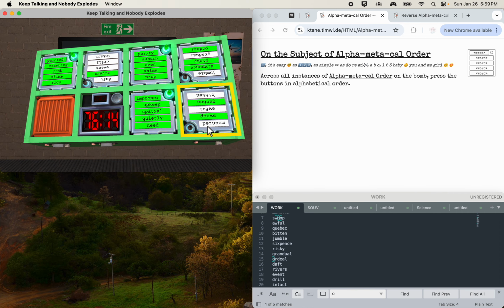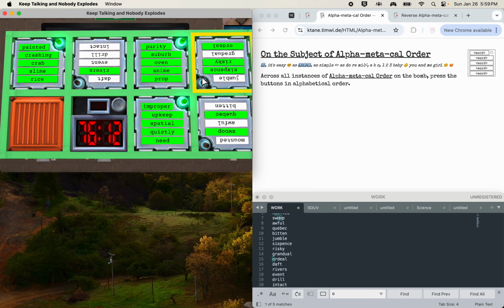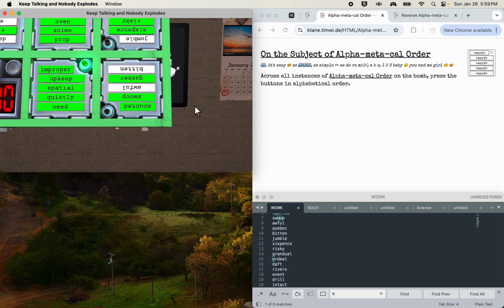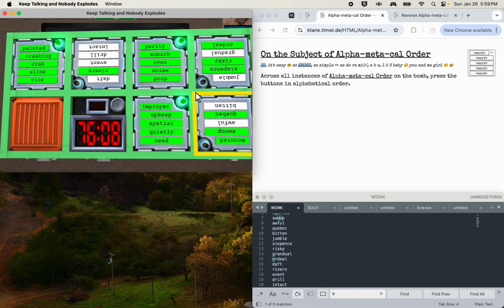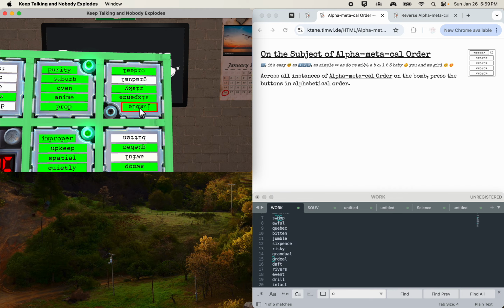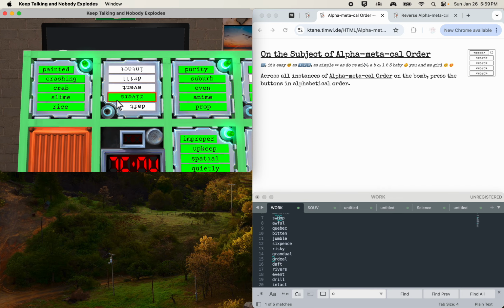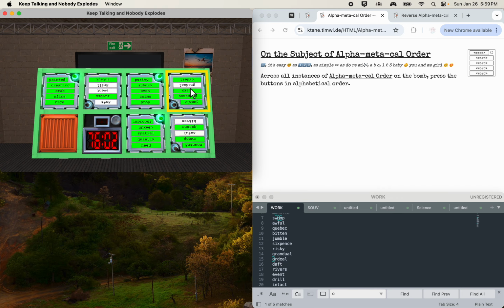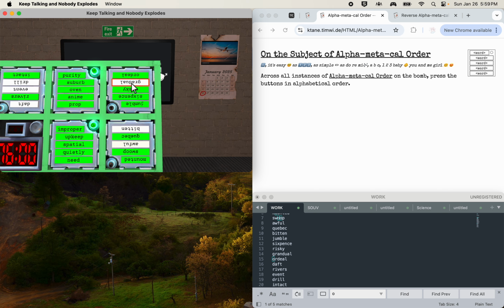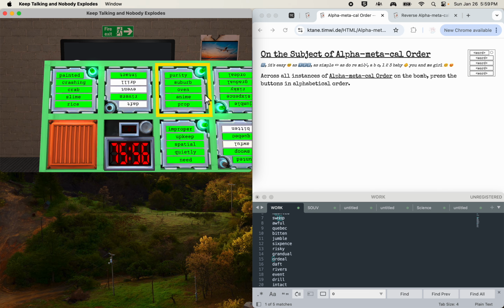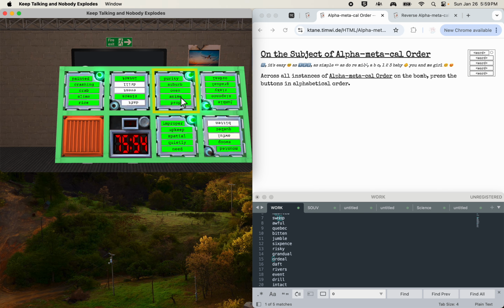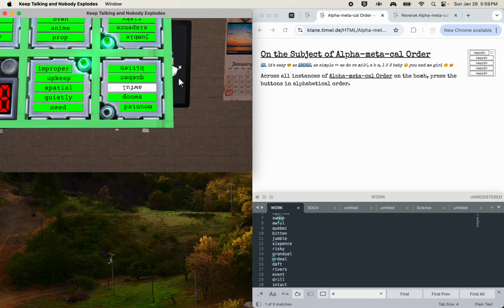And we can probably just look at the modules at this point. So we have mounted. Then jumble. Then intact. Then granule. Solves that module. It's the same as alphabetical. Then event, drill, daft, bitten, and awful.